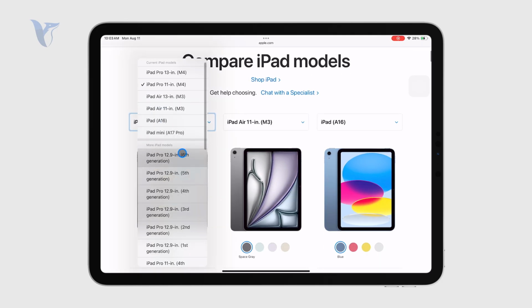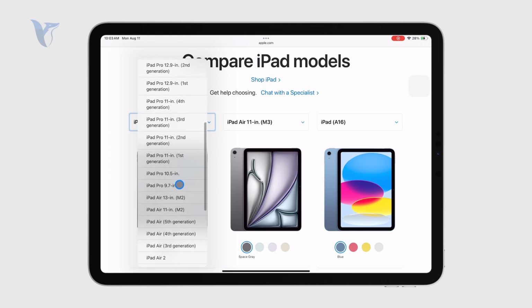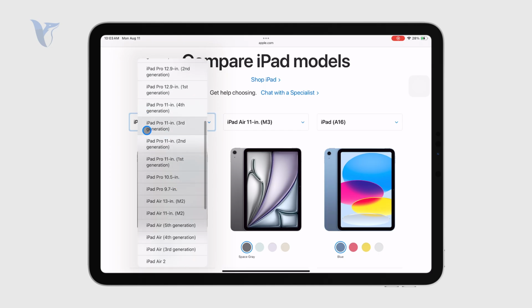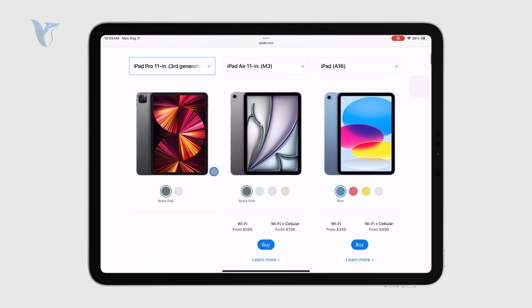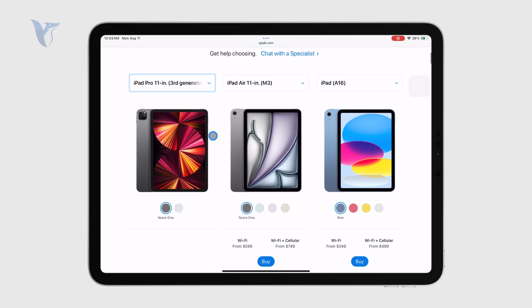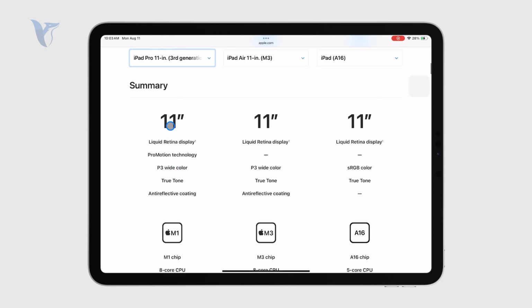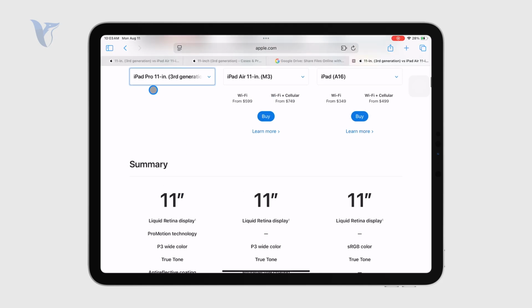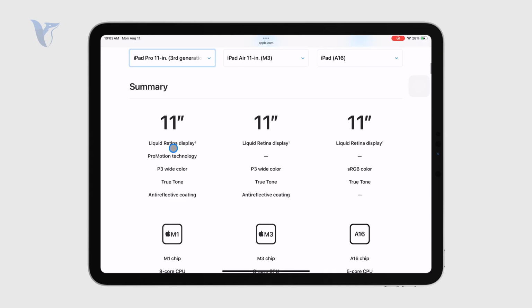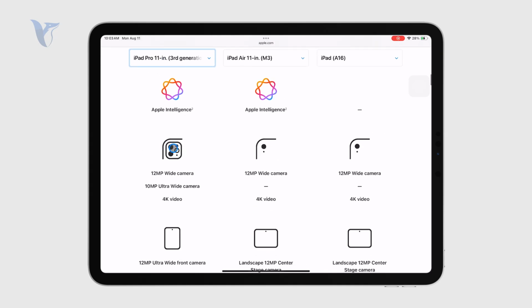We established that my model is the 11-inch third generation iPad Pro. So this is exactly the iPad which I currently own. When I click on this, obviously I don't need to care about any other iPads, but this one right here, which I have, I can scroll down and see that my display is 11-inch in size, so that's really useful. Obviously, it is already part of the little description there, so if you need just that, you already have that in the settings.